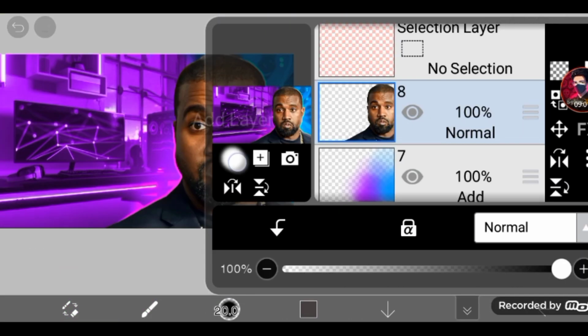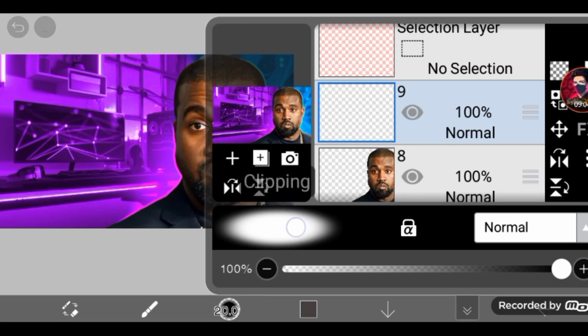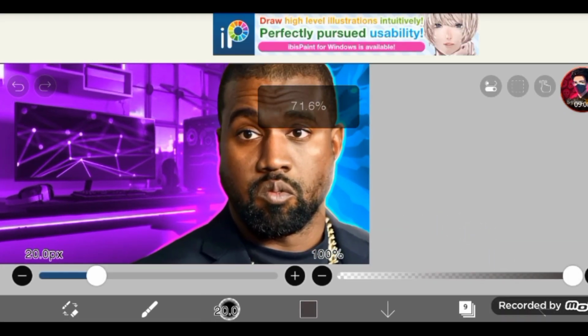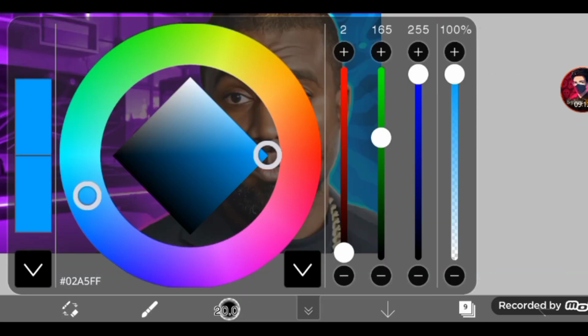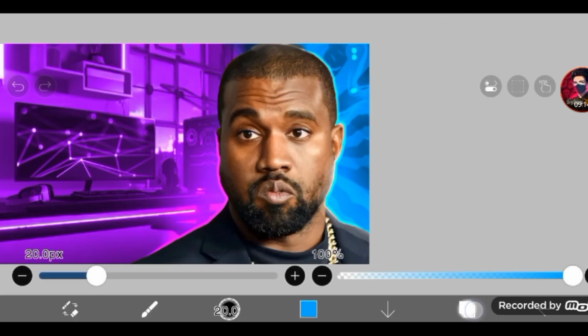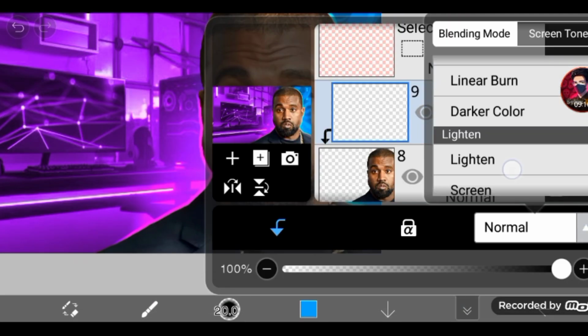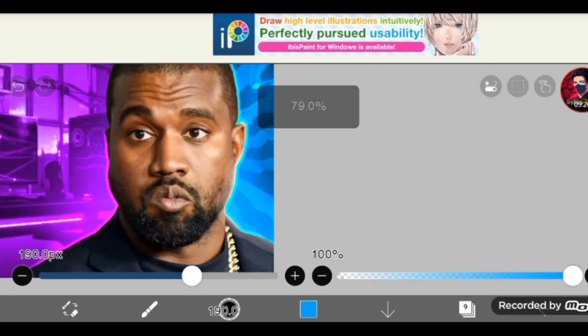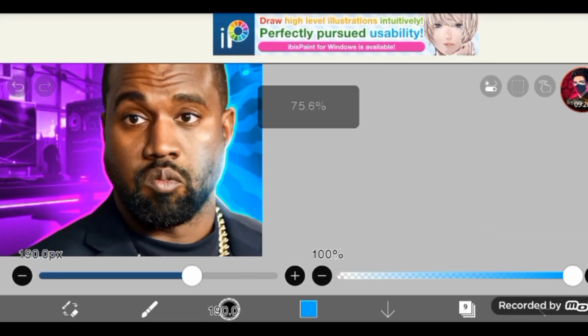After that, add a new layer and click on clipping. Now we will draw the light on the face of the character. First, choose this color and change it from normal to add. Then draw over the character like this.